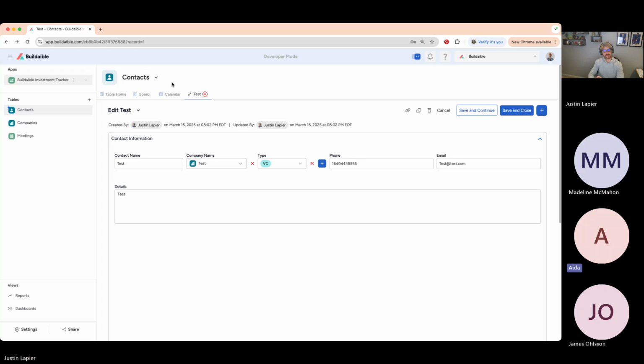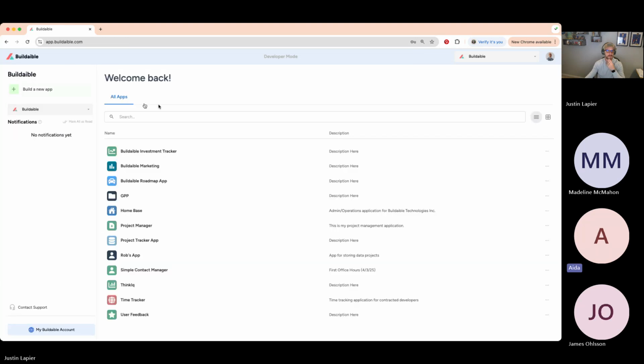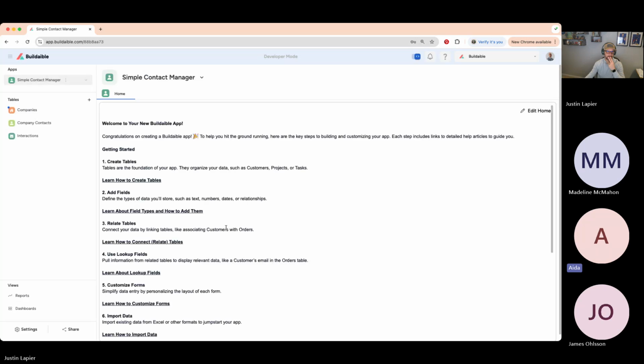Yeah, I'm trying to think, I'm right now looking at my other apps. Tables, okay, great. I guess it was just that sidebar. It wasn't popping up for me before. And one other thing. If you just click on any app, Justin, and then you want to go back to this welcome back, can you click back to go back to the welcome? Yeah, you just click the buildable.